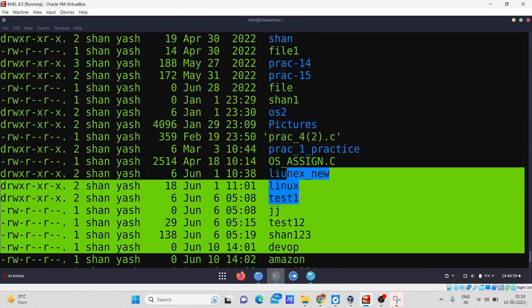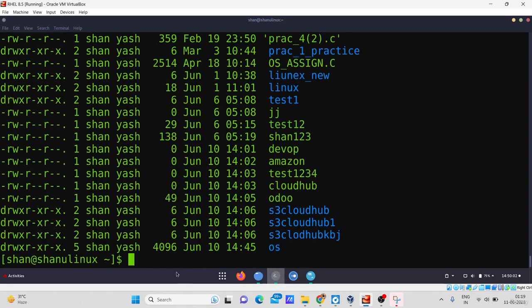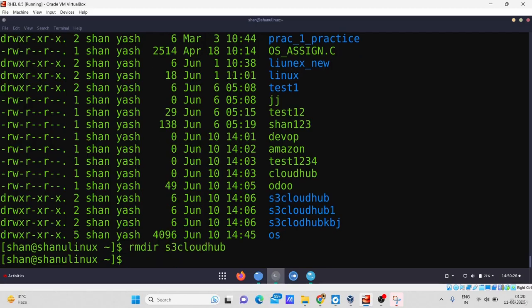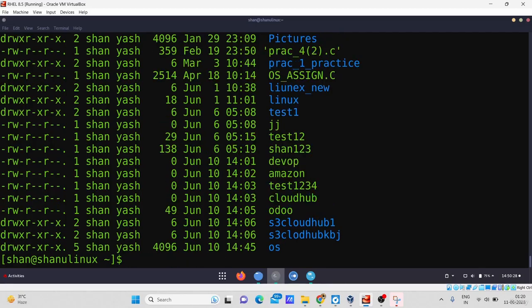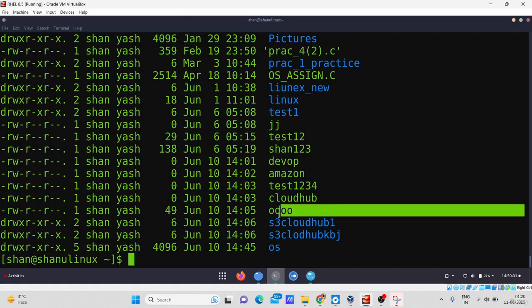So it's very simple to write the command rm, and you can directly remove the file from the directory. So this is the use of the rm command. Now if I want to remove a directory, then I should use the command rmdir, and I should give the name of the directory. For example, I am giving the name of the directory, which is s3 cloud hub. Okay, the name is incorrect. Yeah, enter. Now I will see whether it is deleted or not. So you can see that the S3 cloud hub has been deleted.